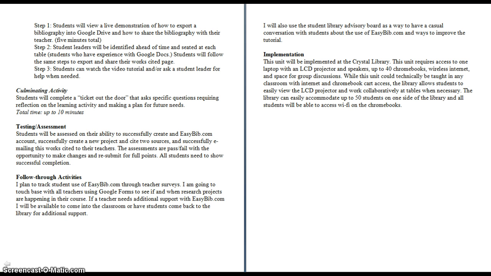Testing, assessment. Students will be assessed on their ability to successfully create an easybib.com account, successfully create a new project and cite two sources, and successfully email this works cited to their teachers. The assessments are pass-fail with the opportunity to make changes and resubmit for full points. All students need to show successful completion.